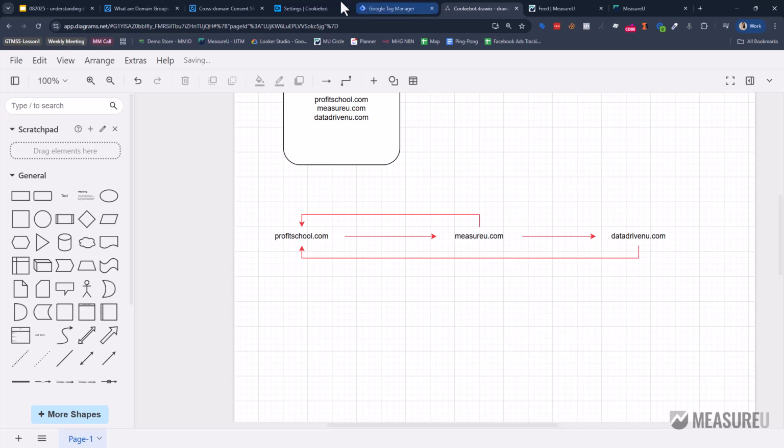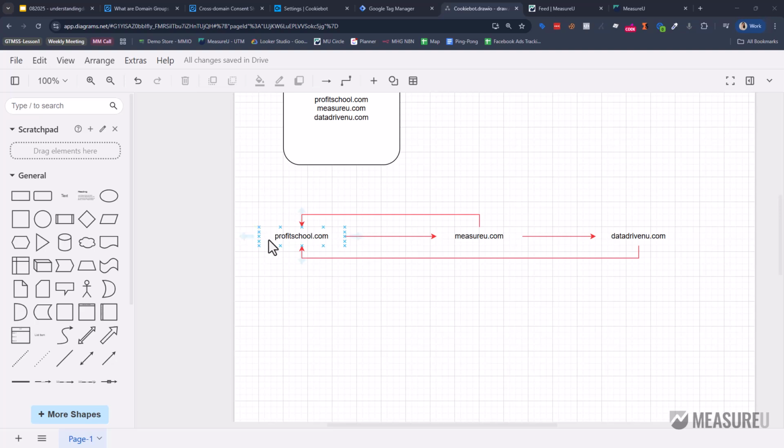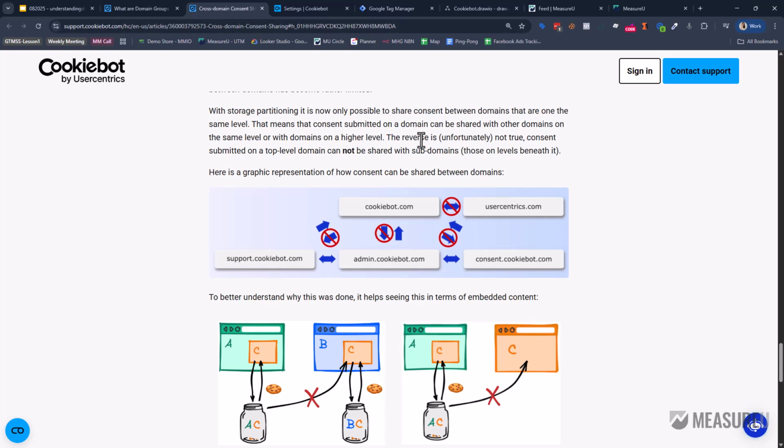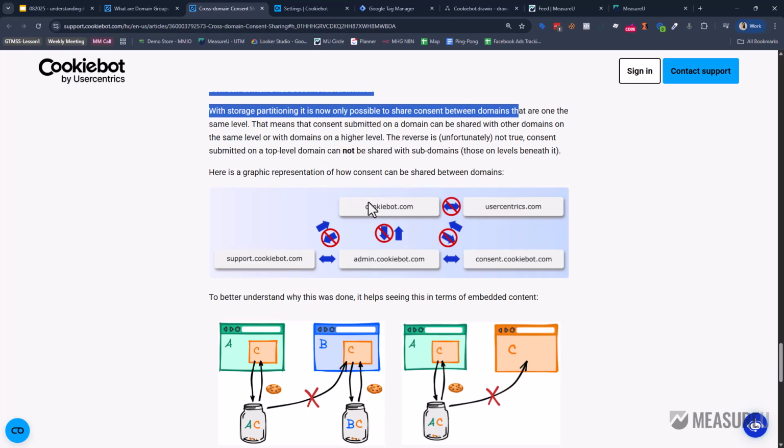So the question then is, what's the advantage of having a domain group? So these are all different domains. And because of storage partition, let me go back into this article. Because of storage partition, and the features with Chrome, you cannot share consent from domain to domain. But you can share consent with domains that are at the same level, basically, right? They're at the same level.